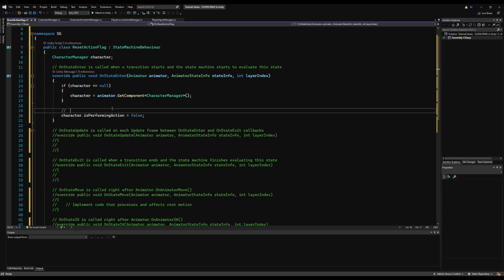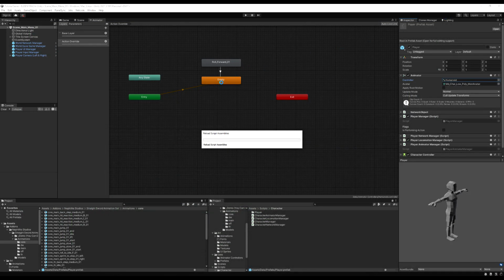Basically, whenever we play our roll animation, because the transition goes back to the empty state when it has completed, then this logic runs and the character.isPerformingAction flag is reset. And that is such a great way to handle it. So let's save that and minimize the window here and go back to our project.